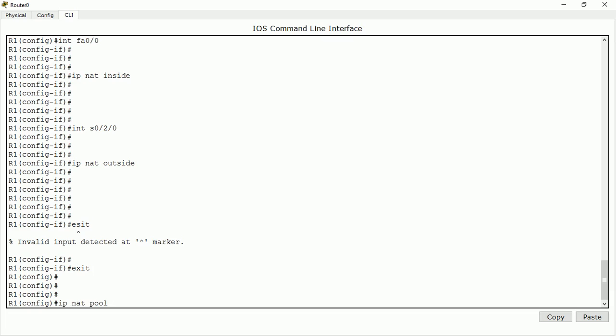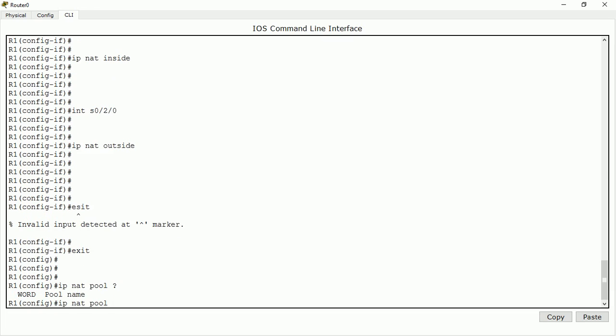We name our pool whatever we want to name it. For me, I'll use internet as the name of our pool. Now it's going to ask for the starting IP address and the ending IP address. For me, I used a /29, which means I have 6 valid hosts. I've used 2 for the interfaces, so I have 4 left.